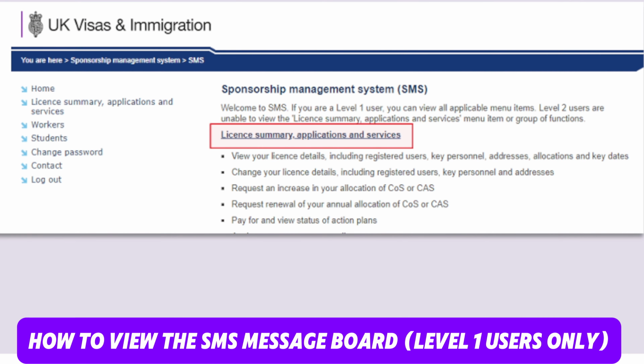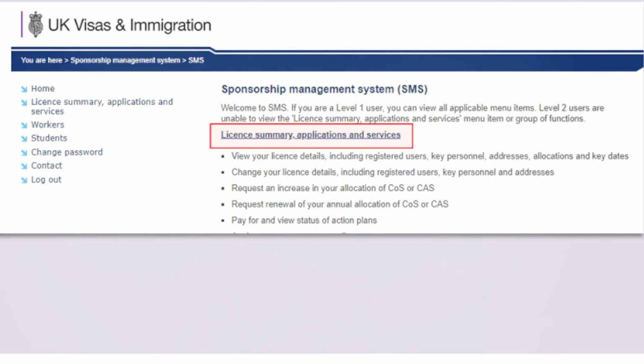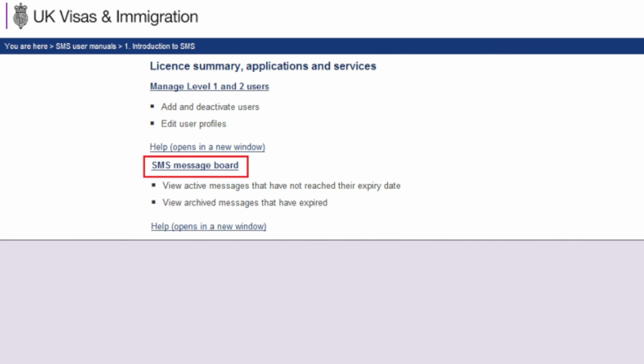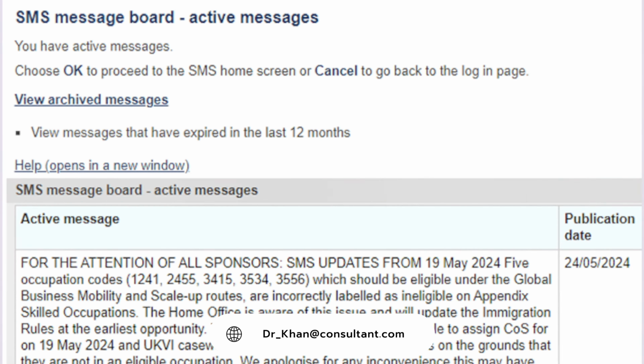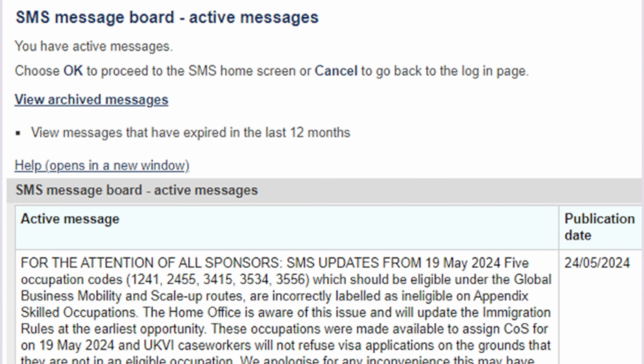Now let's learn how to manage the SMS message board. For that, from the Sponsorship Management screen, select License Summary, Applications and Services. You will see this page. Then from the License Summary, Applications and Services screen, select SMS Service Message Board. From the SMS Message Board Active Messages screen, you can view current messages which the Home Office has provided to you. If you wish to view archived messages, select View Archive Messages. Alternatively, select OK to view the main menu.